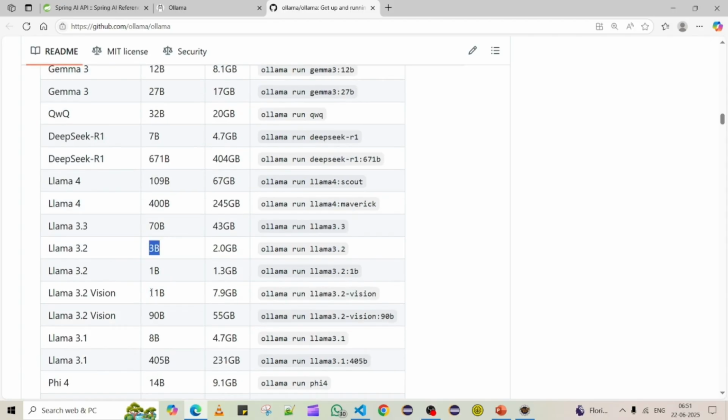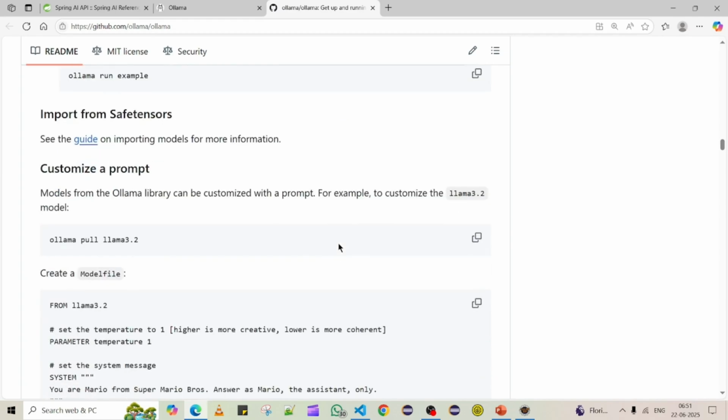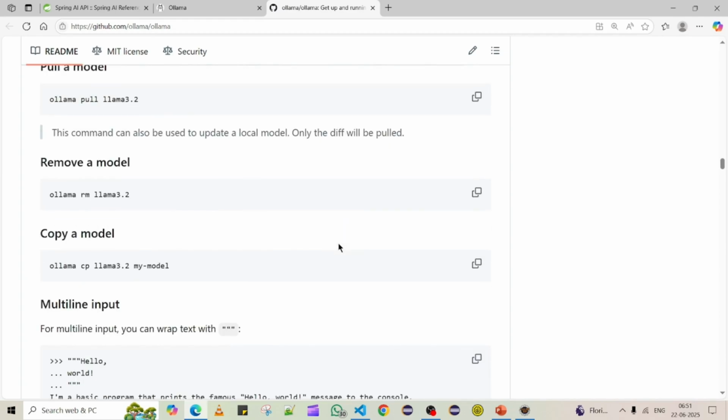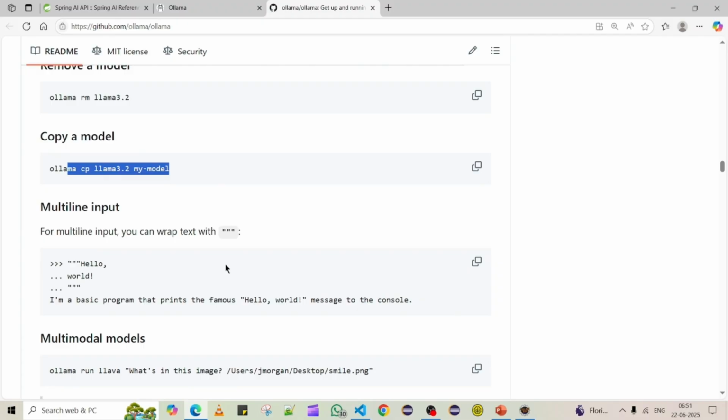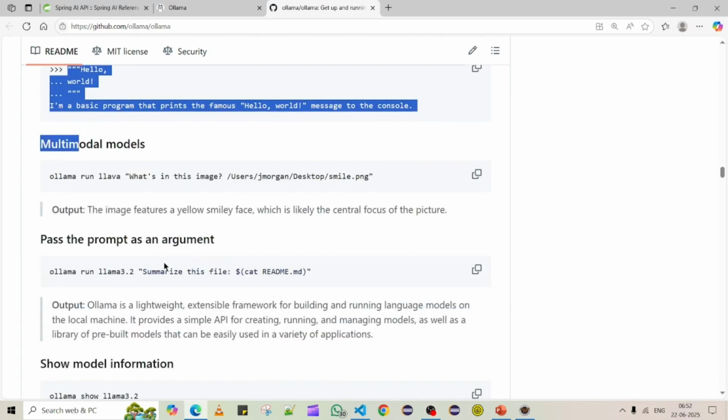How to run these models? It's very easy. Once you install Ollama, you can use ollama run with whichever model you are interested in. So this model will be downloaded to your machine, and it will start running. Then you can use it, and you can find very important and useful commands here: how to run a model, how to remove a model, and how to copy the model as you wish. And once the model is running, you can start writing the input or sending the query and getting the response. So that we are going to see.